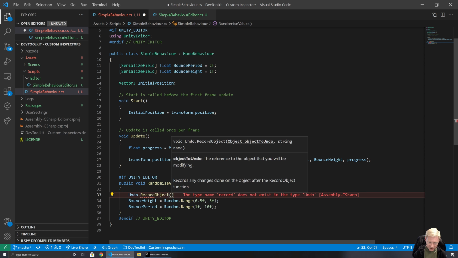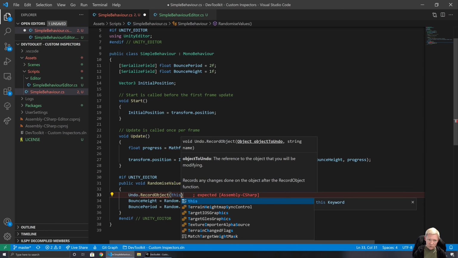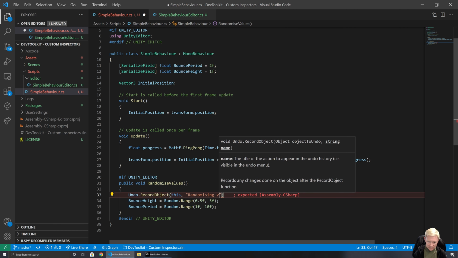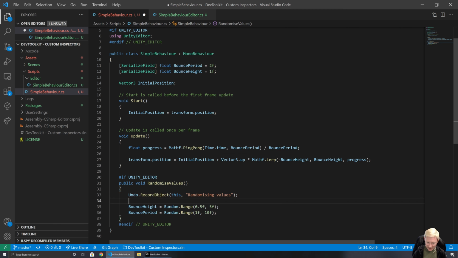So we're going to say RecordObject. The object to undo, in this case, is ourselves. And we say what the action is, "Randomizing values". Now, generally, we can't see the particular text for this, but there are upcoming changes to the Unity editor that will actually make that stuff be a lot more visible, which is really cool. So always helpful to make sure you set these to correct, valid things that describe what's happening.